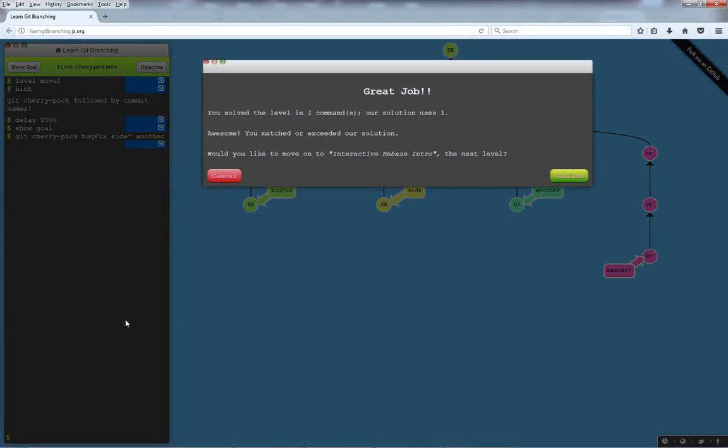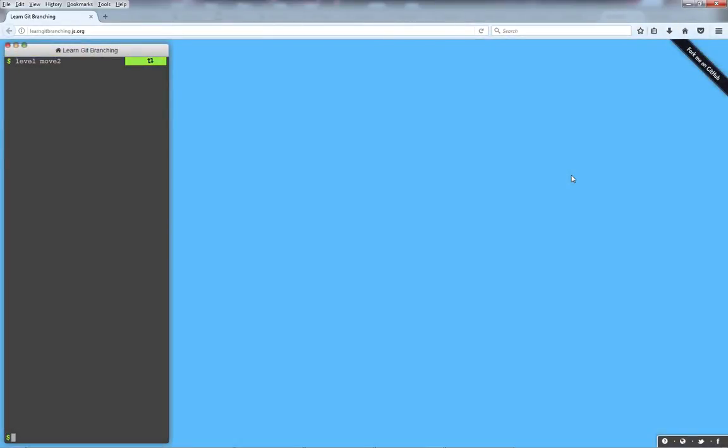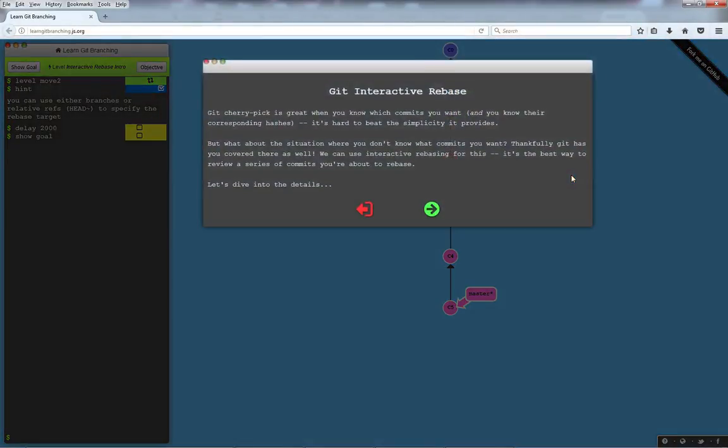You solved the level in one command. Our solution uses one. It's to be expected. Git cherry-pick is great when you know which commits you want, and you know their corresponding hashes. It's hard to beat the simplicity it provides. I didn't use hashes there. You'll note I did not use hashes. I used, what were they called? Relative references, I think. I'll go back and look that up. Yeah, relative references, or relative refs.